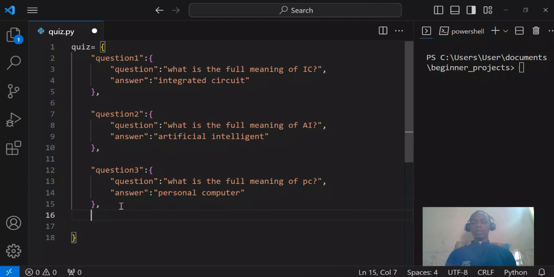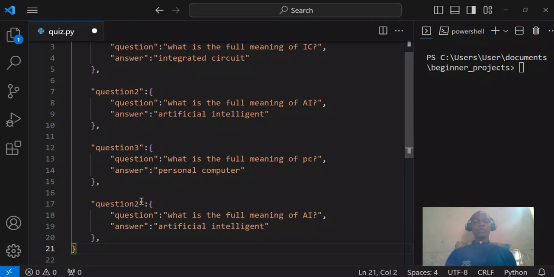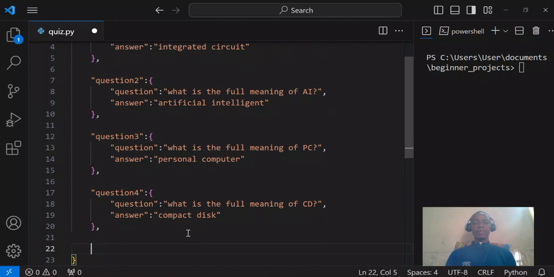Then I have to paste another question. This question is going to be question 4. What is the full meaning of what again? I've used AI, I've used PC, I've used IC, I'm going to use CD. I think I should be doing capital letters CD. I think this should be capital letters PC. And it should have a question mark. So the answer is going to be compact disk.